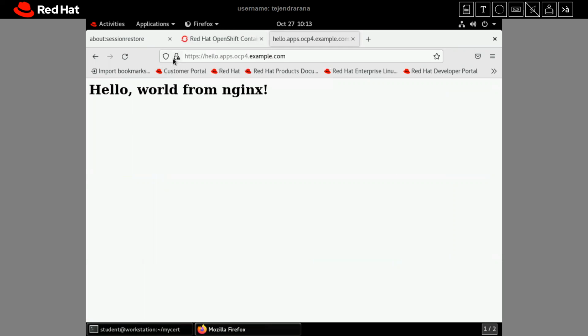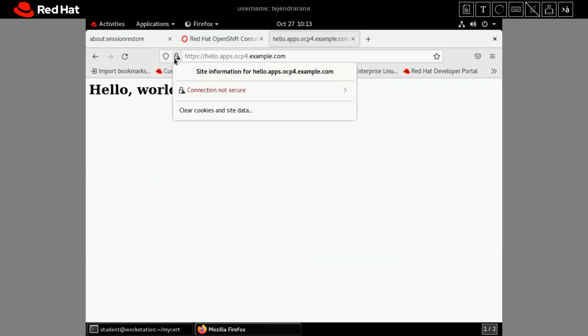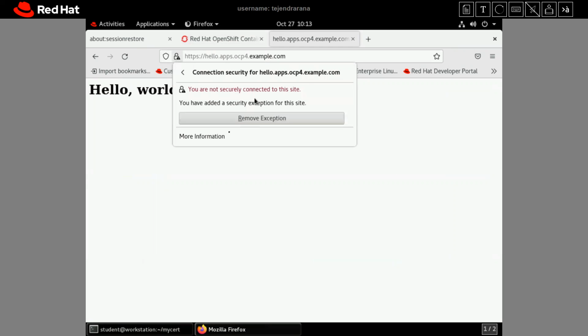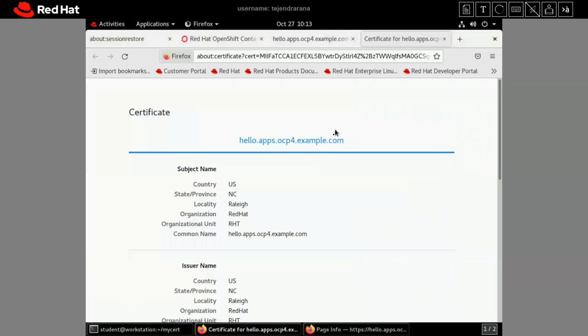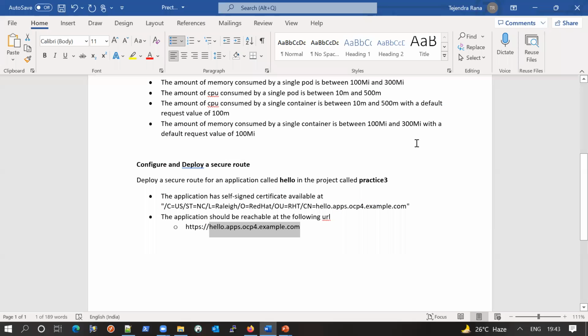We can see the output, and if we want to check the certificate, then we can check the certificate as well. This is all the certificate information, and we can view the certificate as well. So this is all the information we gave: country US, North Carolina, Raleigh. So we have solved all these problems. Hope you will like this video. Thanks everyone for watching.